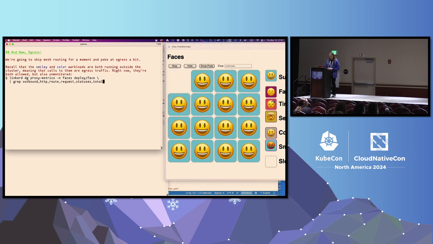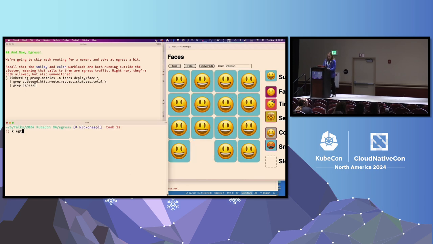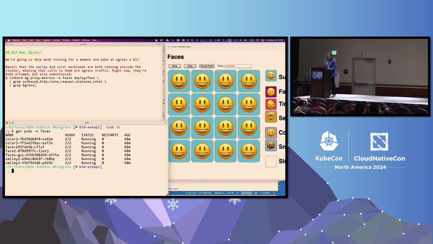We're gonna go through and skip mesh routing for a little bit and skip straight to egress. I've actually cheated a little bit in the way I talked about the demo architecture. If you look carefully at the pods, you'll see that there is a face pod, and there is only color 2 and color 3 and smiley 2 and smiley 3. Because the way I've actually set this up, smiley and color are not running in this cluster at all. This is all running in a K3D cluster. Smiley and color are running in separate Docker containers on the same Docker network. So all of the traffic from the face workload to smiley and color is egress traffic.